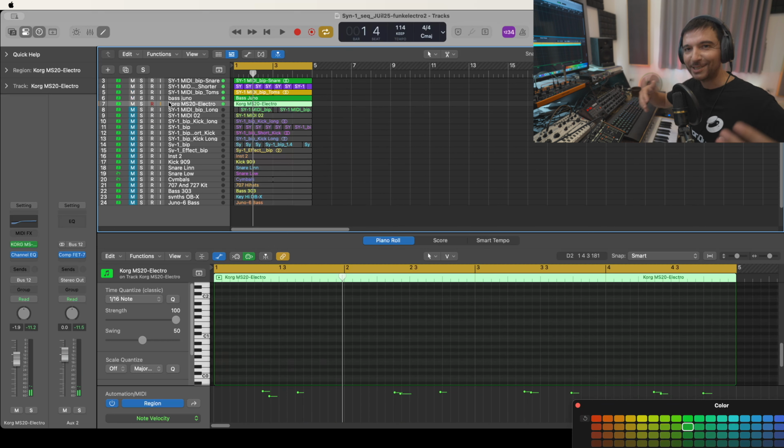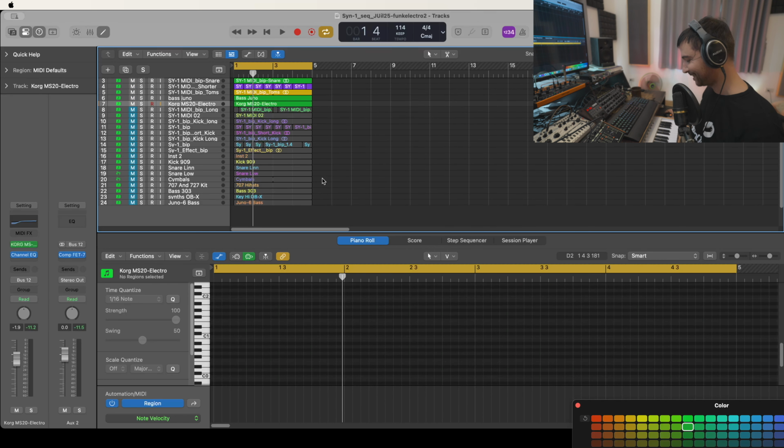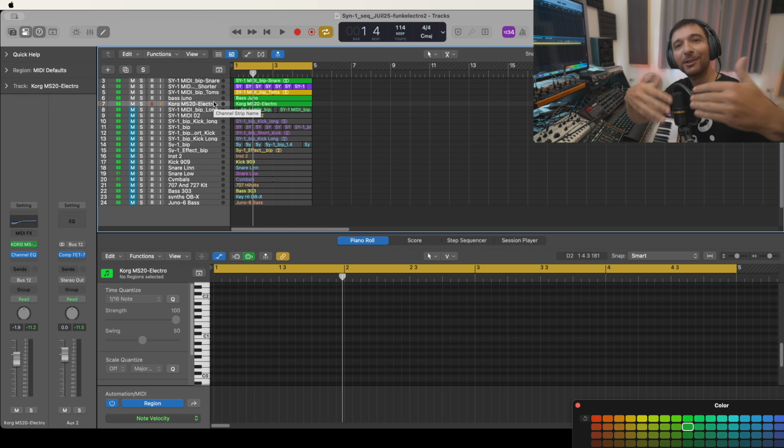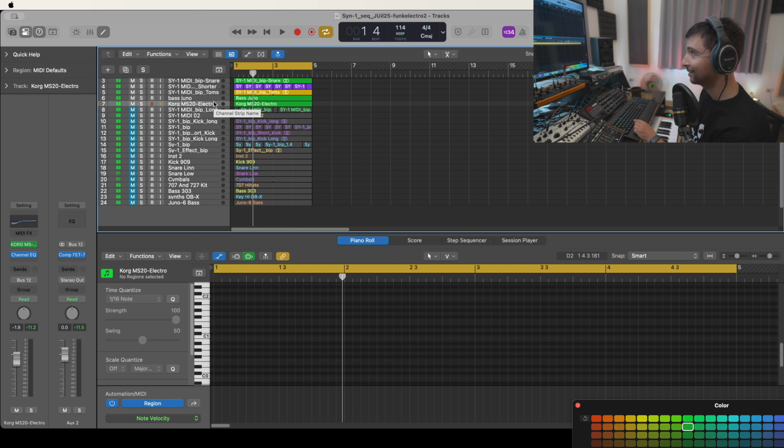It's kind of call and response. I have this pattern of bass that talks at the beginning of the bar, and this keyboard from the Korg MS-20 is responding at the second part of the bar. It's a call and response technique that was used in blues and jazz, of course.